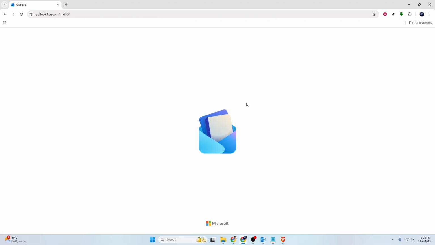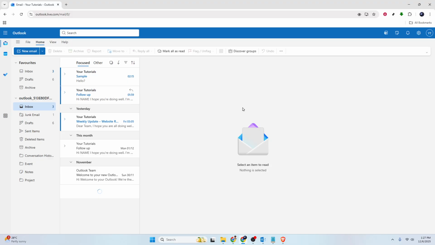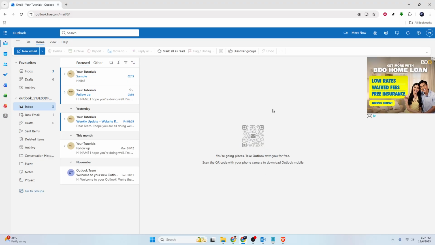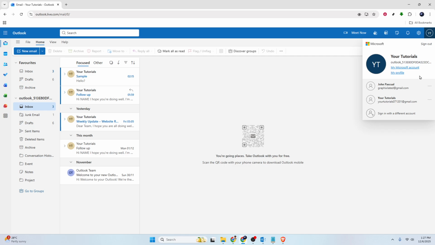You may then be asked if you want to stay signed in. On a personal, secure device, selecting Yes saves time for future access. On public or shared devices, always select No to prevent account access after leaving the computer.